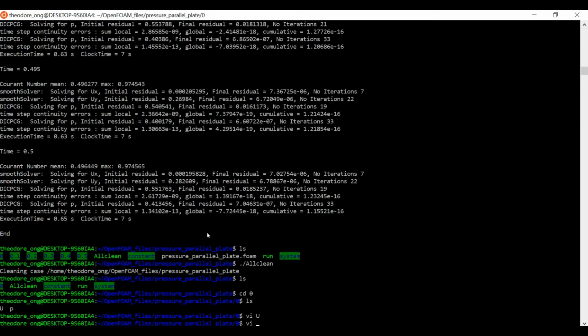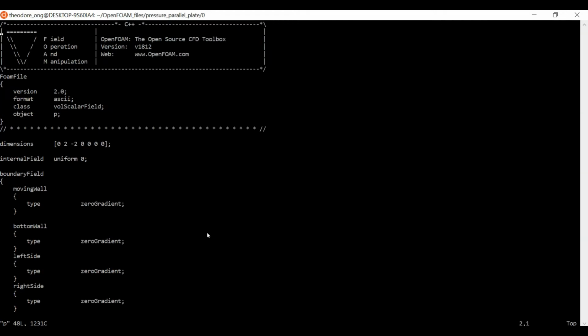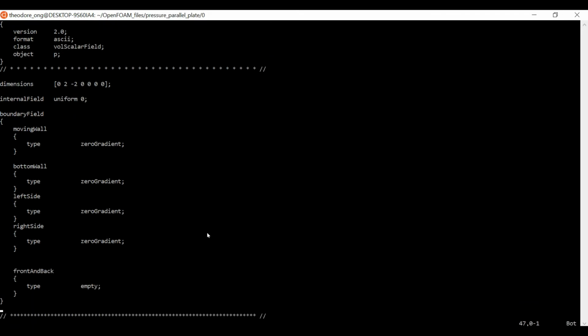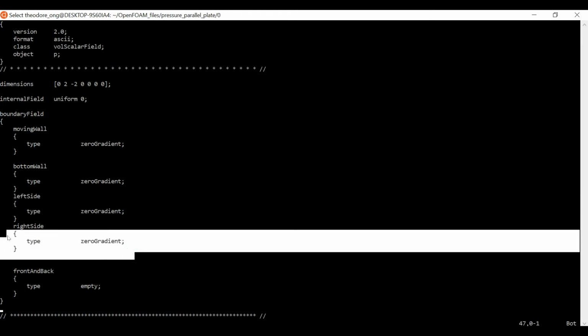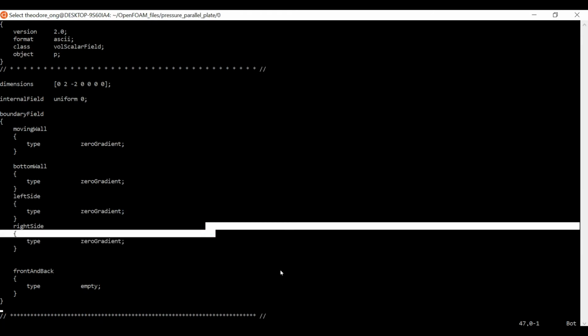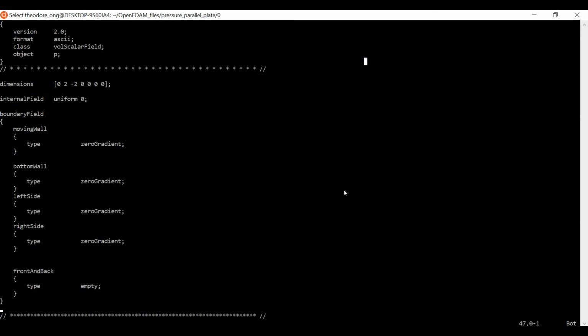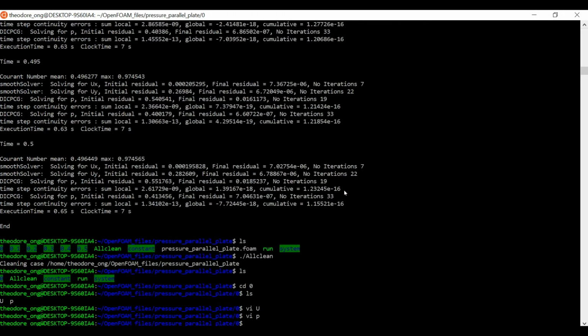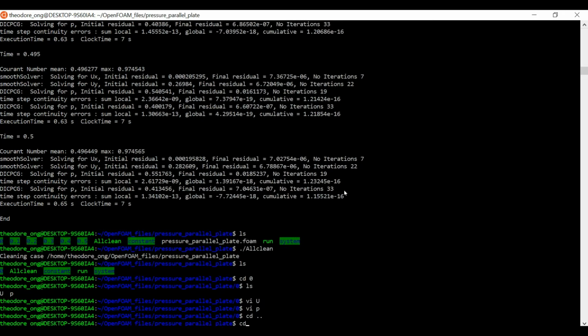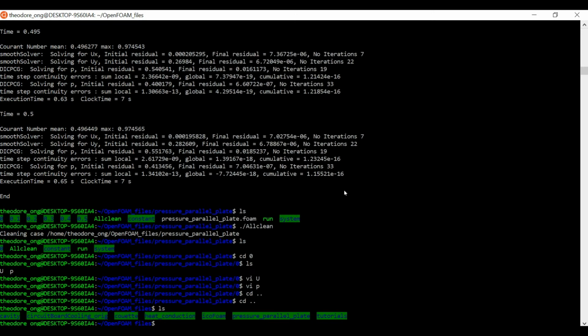Let's go to the pressure. And we see that it's all zeroGradient. Now, what do we do? We know that we need to change the left side and the right side. So how are we supposed to type the boundary condition? What does the syntax look like? If you ever forget, let's just quit this file first. If you ever forget, we can go to this file in the tutorials.